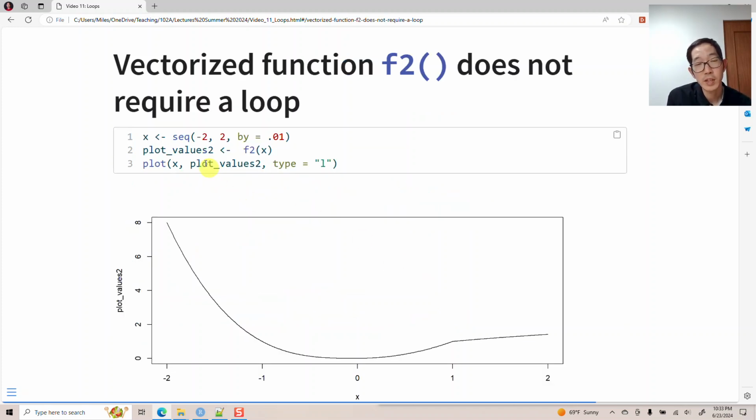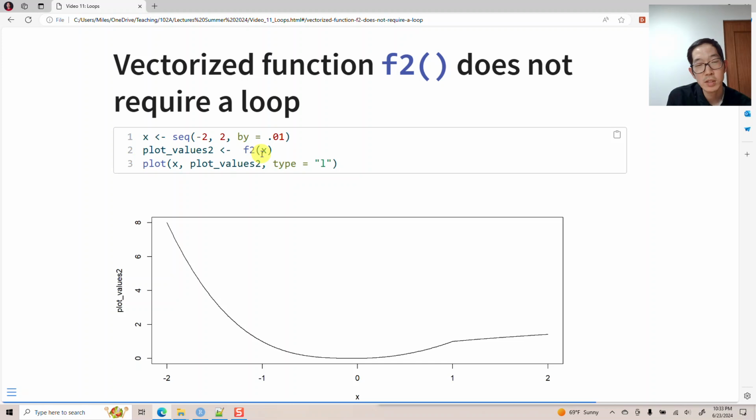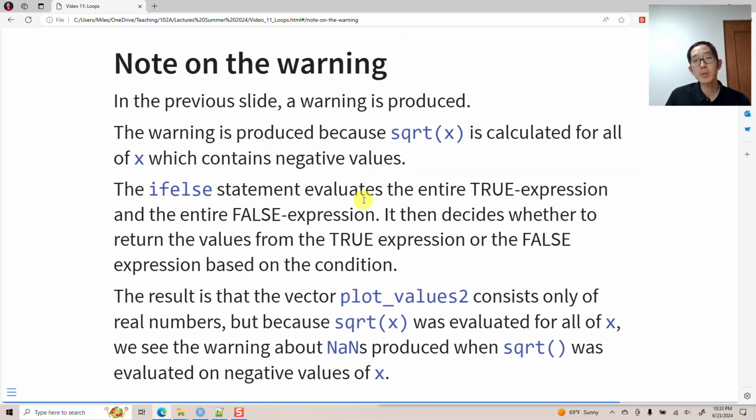Then I have my sequence, my vector x from -2 to 2, by equal 0.01. Then I can run the function on x directly. I don't need a loop. I can just take this function f2 and run it directly on x, store it into plot values, and it runs and it evaluates. And you get that. Sometimes the warning isn't visible here, but sometimes you get a warning.